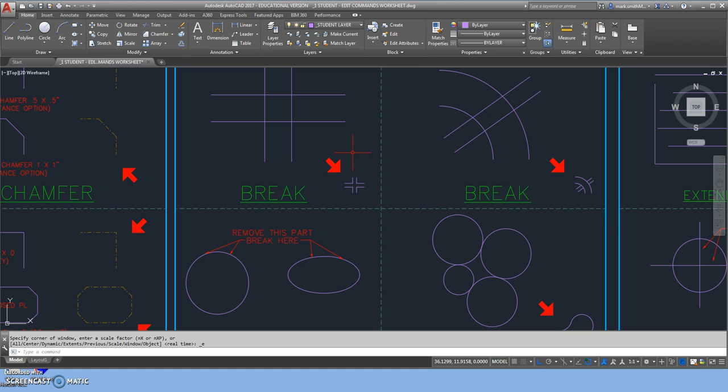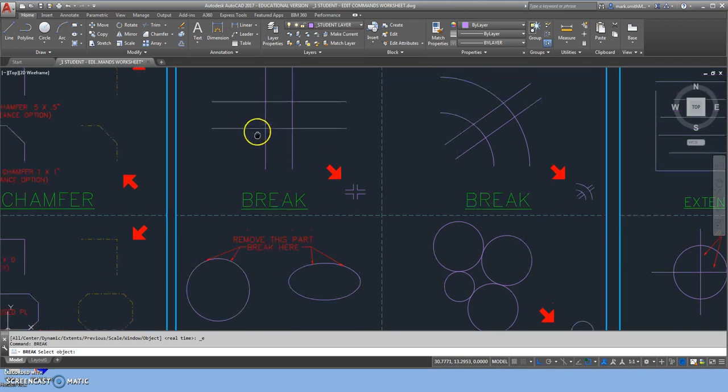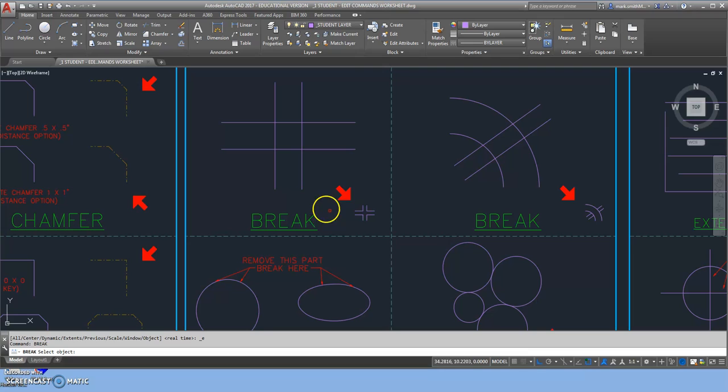So we will type command break, and if we look at our little tiny one right here, this is what we want the object to look like after we use the break command. So here's what we're modifying, and this is what we want it to look like. So I'm going to click on this object right here, my first break.